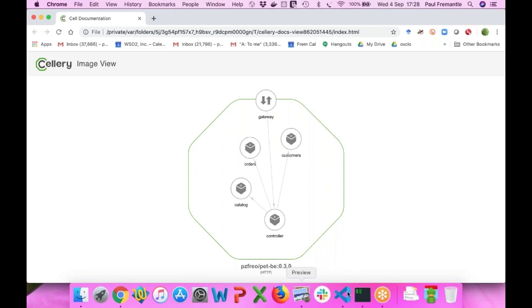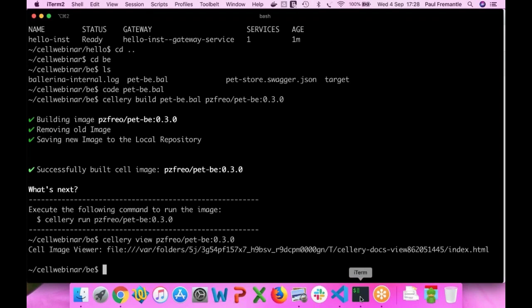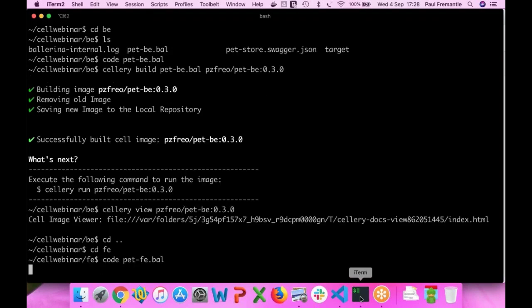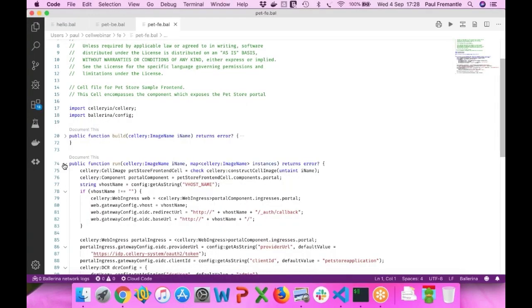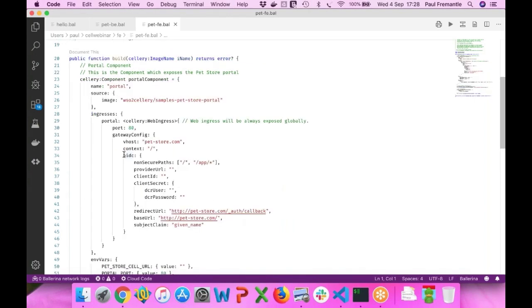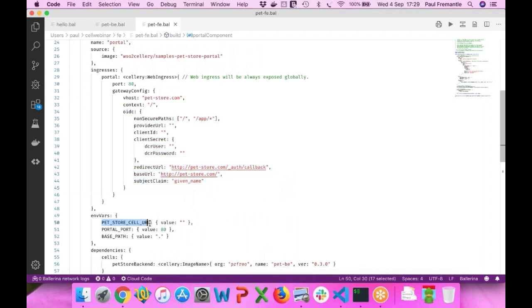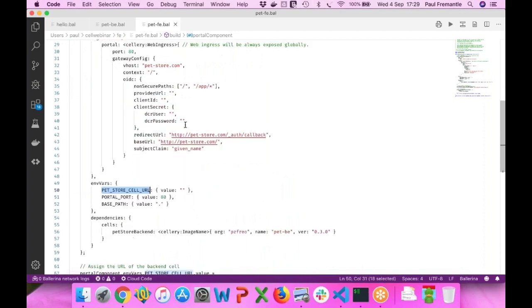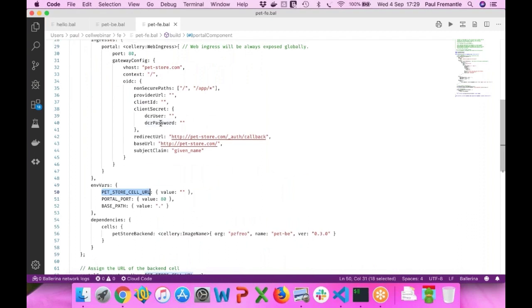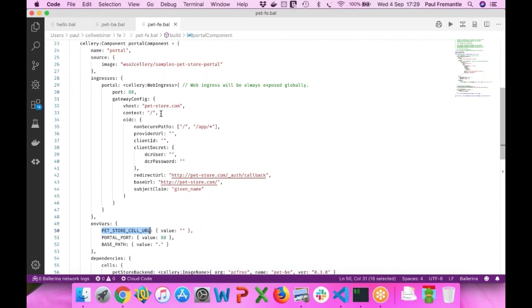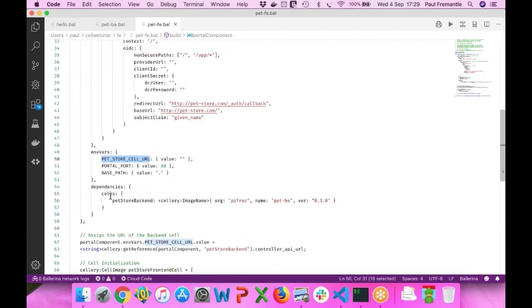So if I now go and look at the front end, it again has a build and run, and the front end build is basically the same. The only thing that's different is this time we've said we want to have an OIDC login for this. We also have some environment variables saying that we are talking to another cell. So we're talking to the pet store cell URL, and that needs to be configured into the controller container. And there's a cell dependency here this time, which is a dependency on that pz30/pet/be:0.3.0.